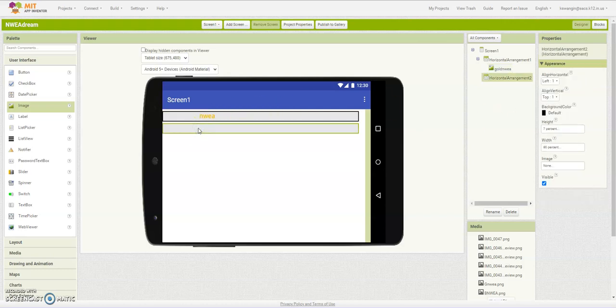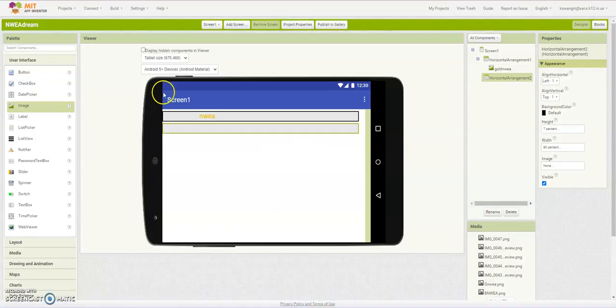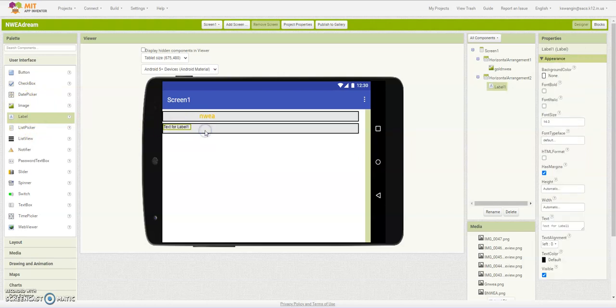For the second one, if I go back and look at my picture, I said that one's an L, which is a label, and I needed to say login. So I'm going to go over to my user interface, grab label, and drag and drop it inside my second horizontal arrangement. It shows up in my components. My component right now says label 1. I'm going to rename that to login.